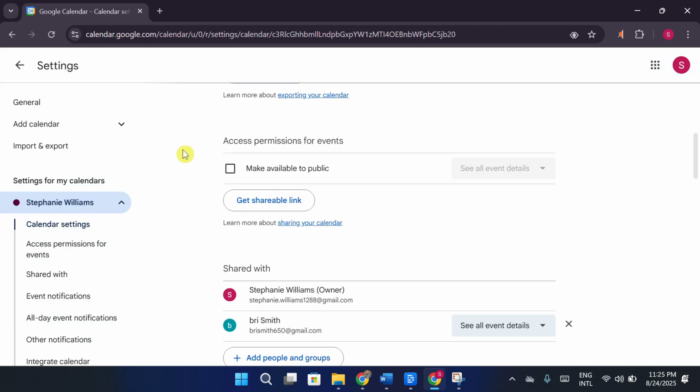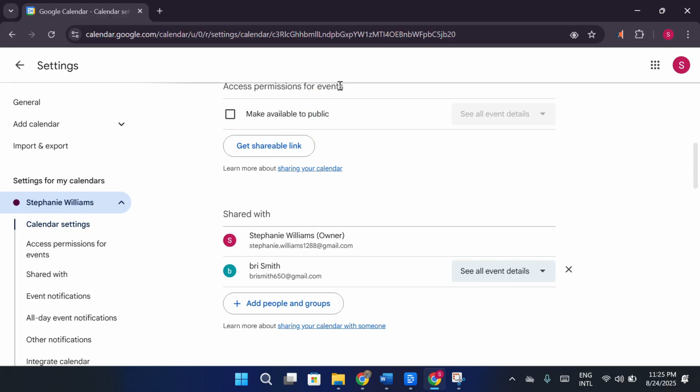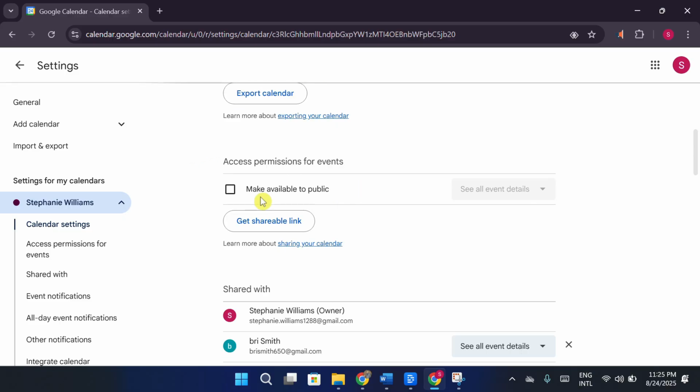Now scroll down to the section called Access Permissions for Events. Here, you'll see an option that says Make Available to Public. Go ahead and check this box. Once you check it, you'll get a confirmation pop-up warning that making your calendar public means anyone can see your events. Confirm to proceed. You can also decide how much detail to share. In the drop-down next to it, choose whether people can only see if you're Free/Busy or see all event details.